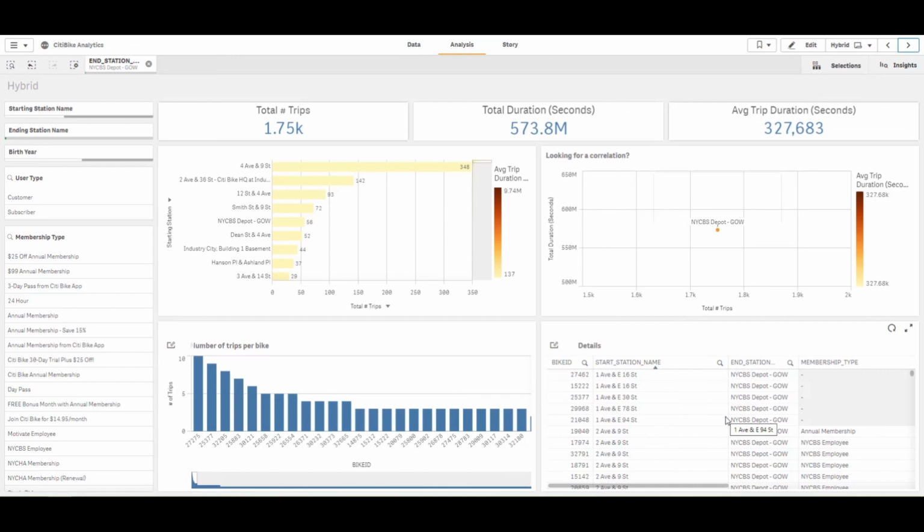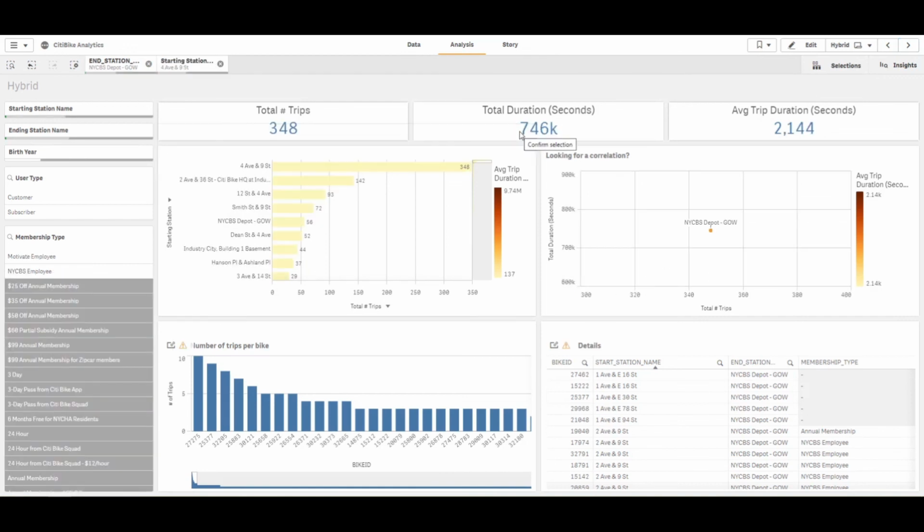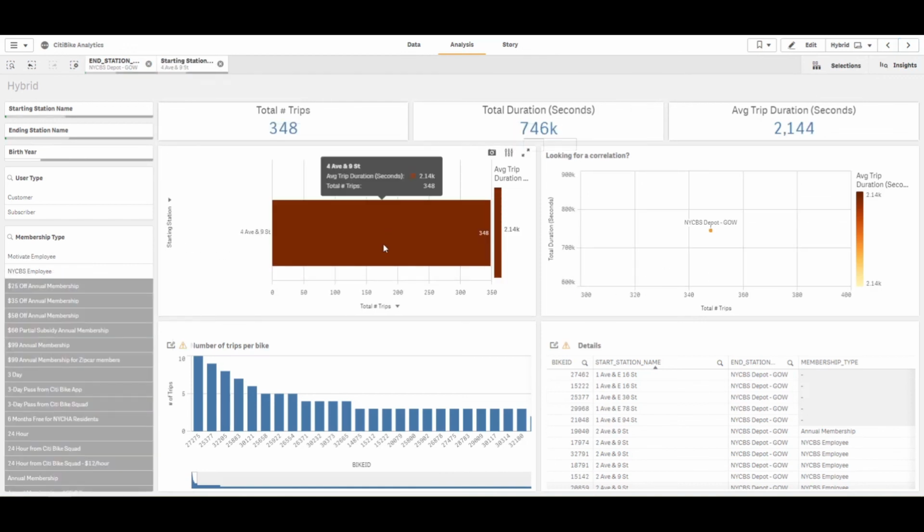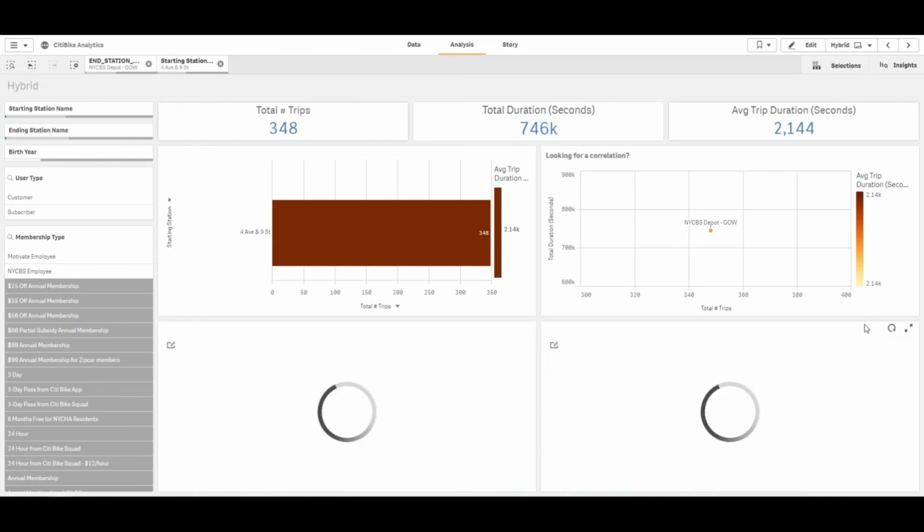This is dynamic. The user can continue to refine this, right? Maybe they want to look at the number of trips by a specific bike, or in this case, let me go ahead and narrow this down to the 348 trips that originated at this location. You'll notice that my dynamic view now gives the end user a warning. Hey, you need to refresh this data, Jack, or you're looking at old stuff because you've changed something in your selection criteria. So I simply say go refresh.